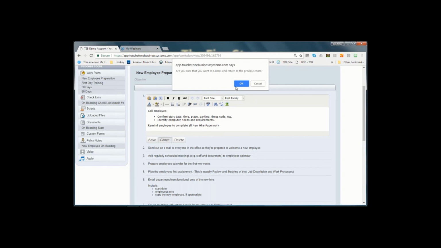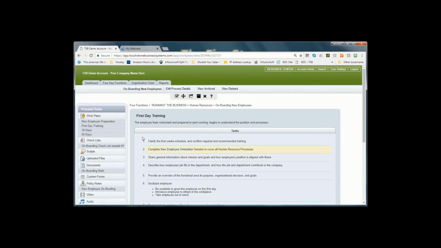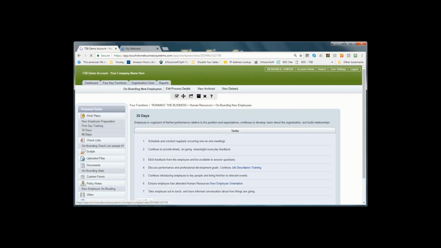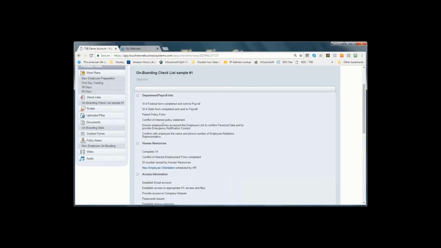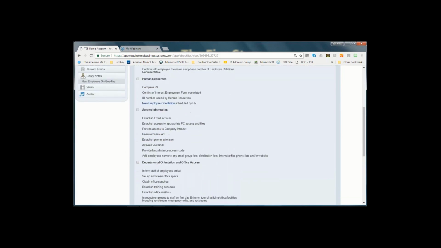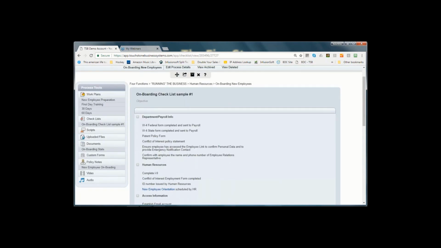So this is a really great process because this tells you how to prepare the employee for coming. It gives you a work plan for their first day of training. It gives you a 30-day review, a 60-day review. It gives you a checklist for things like, have you got your W-4s done, your I-9s, have you got their email accounts set up? Just different information that you can walk through.